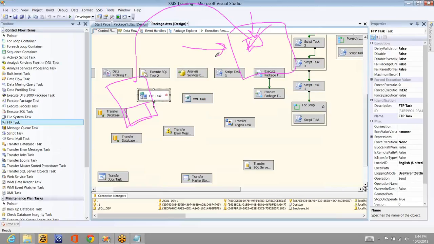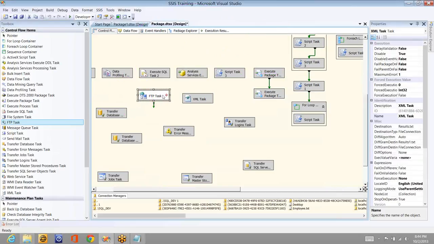Some clients will give only read permissions. That means you can copy those files from there to your local, but you can't overwrite the file that is available on the client's machine. Now let's see what properties we need to set for this.